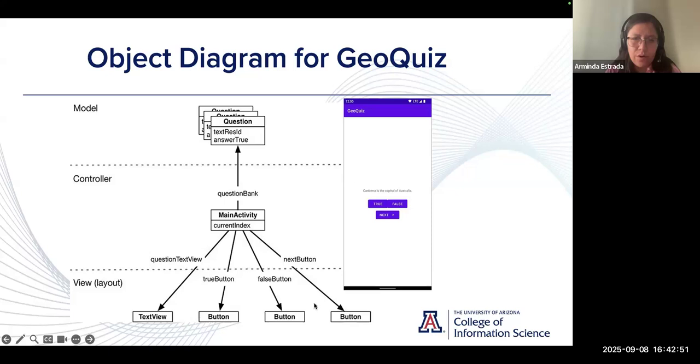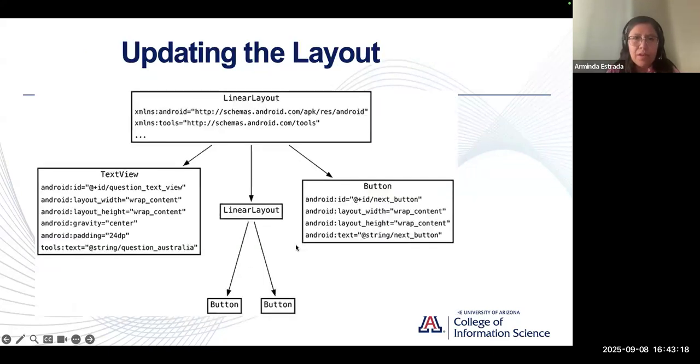These four are going to be there at all times in the display, but the ones that are going to be called are the question text view and the next button. These are the two things we're going to be calling so that we can move from question to question. So when we call in the activity from the question bank, these are the two things that are going to be changing.